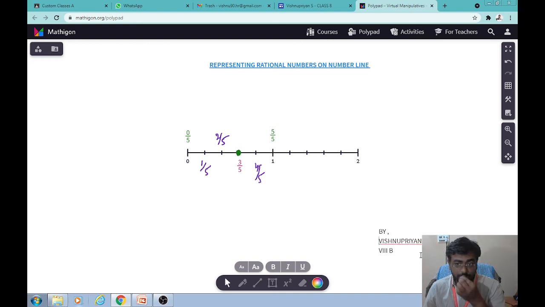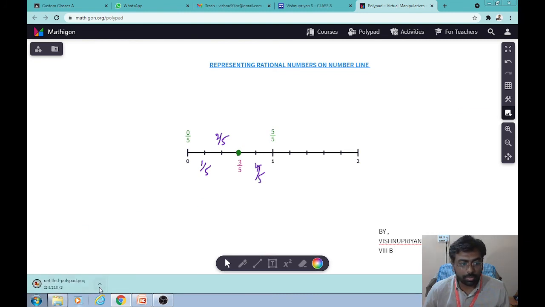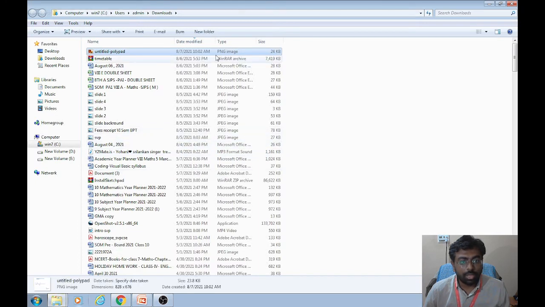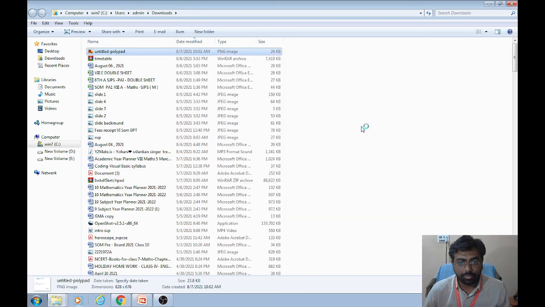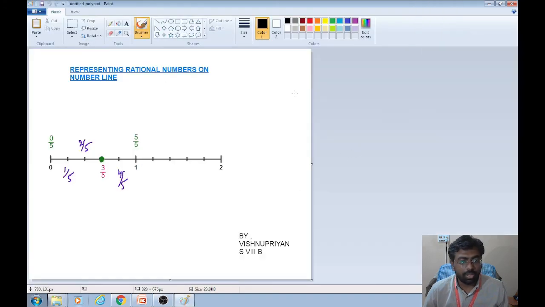After finishing off your activity, click the download image button. If you click the download image, your image will open here. Click on this, you will be able to see it. Open it and convert it into a PDF, then you can submit. If I open it, you will be able to see this. Clear?